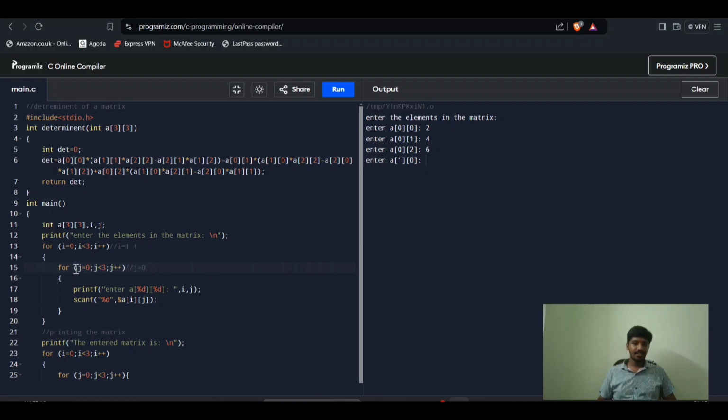Again it checks the condition, j less than 3. 0 is less than 3 again, so this condition is true. So it gives the value where the i value is 1 and j value is 0. I'll enter the value and again this process will go on until the condition gets false. After multiple iterations, at a certain point the condition will get false.